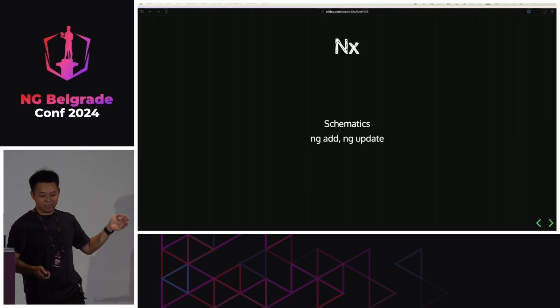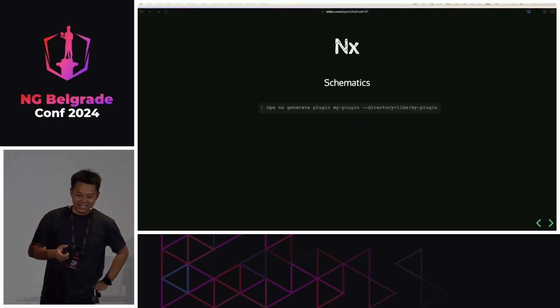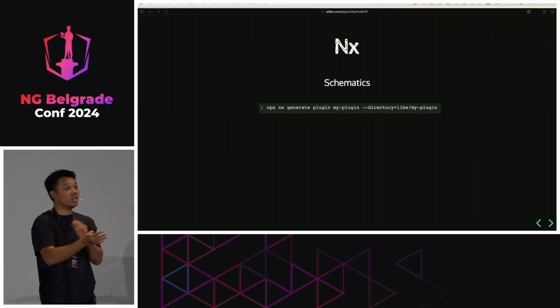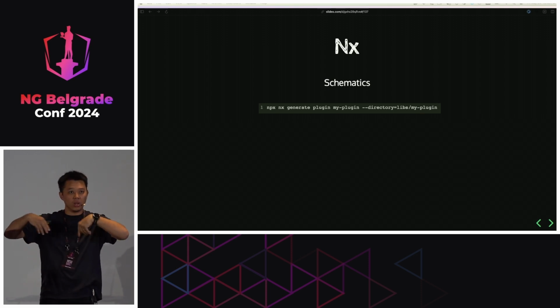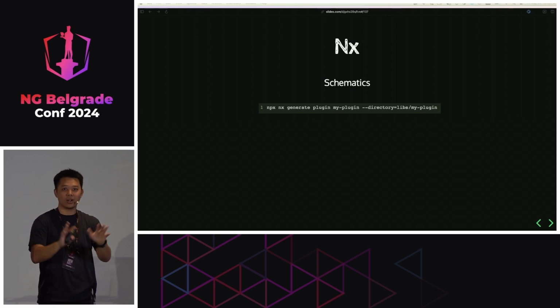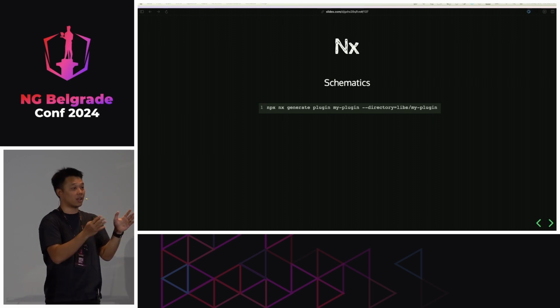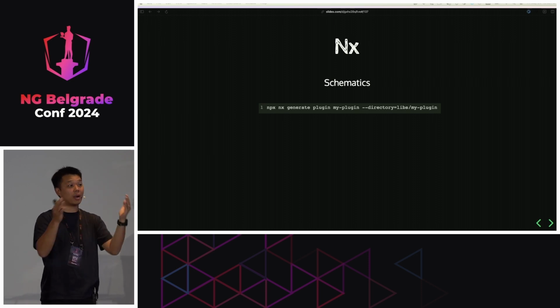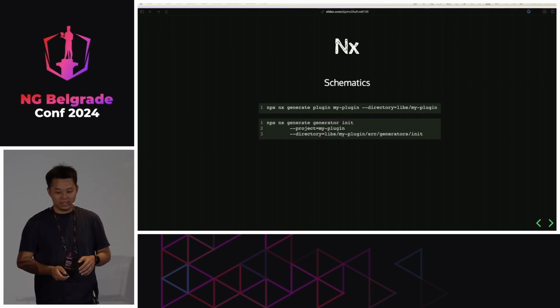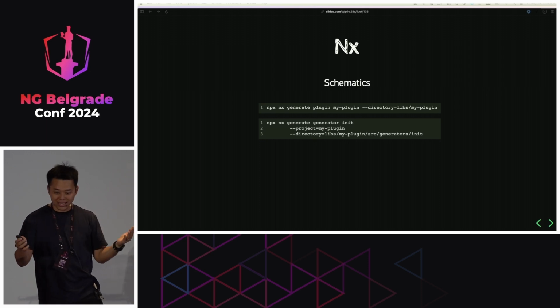ng-add, ng-update. Again, let's generate a new plugin. So my workspace plugin is local to your workspace. You don't want to publish that. But then this plugin is going to be published. All right, so we want a new generator called init. I called it init. You can call it whatever you want.